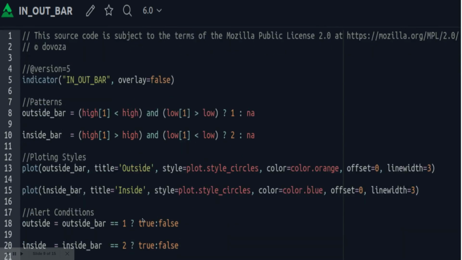All right, and then we have alert conditions. Now the indicator is basically complete right there, but I've just created another variable here called outside and inside, because I want to create notifications, email notifications when this happens. So you find that I set this on the daily chart, and then I want it to tell me whenever an inside day or an outside day has been created when the candle closes.